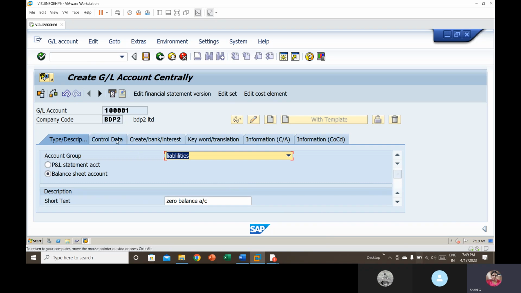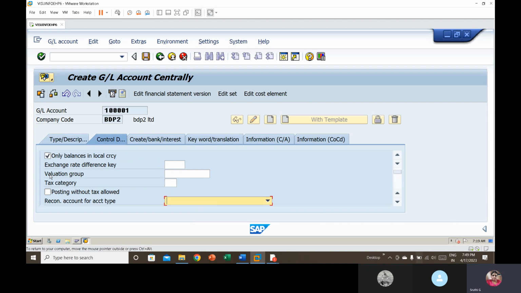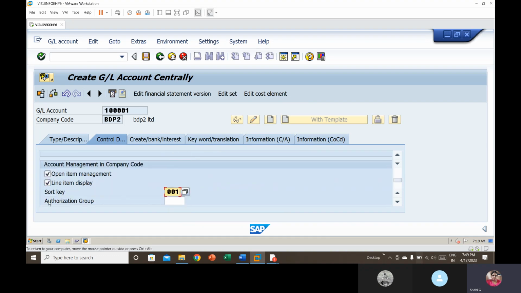Enter. Here click on control data. Here check only balance in local currency. Here open item management, line item display, and short key 001.